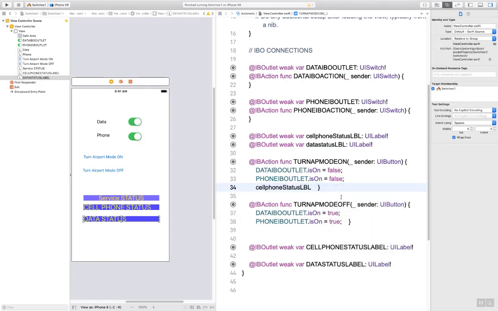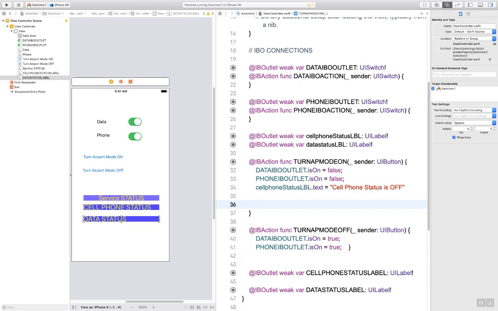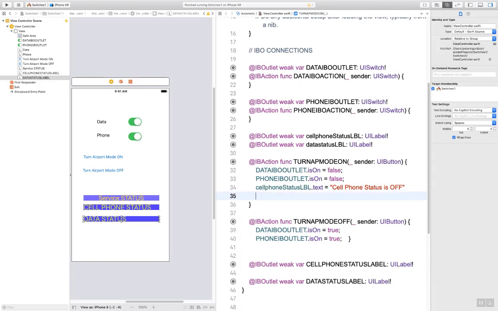So how do we access a label? That's right, with the text property, and just display some message. So here we can say cell phone status is off. And similarly with the next one. And I might be going a bit slow for you, so feel free to skip ahead in the video as well. When you're talking through this, it takes more mental processing.